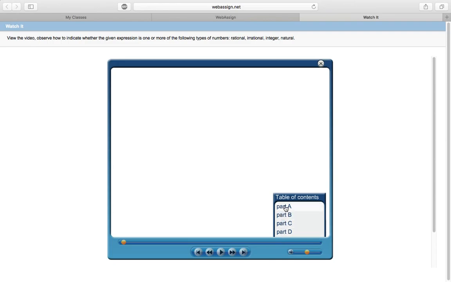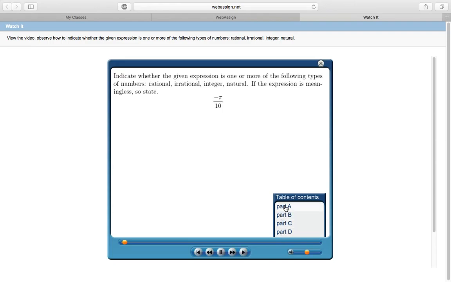So let's just try part A. Indicate whether the given expression is one or more of the following types of... So you can see it's showing me some problem here.